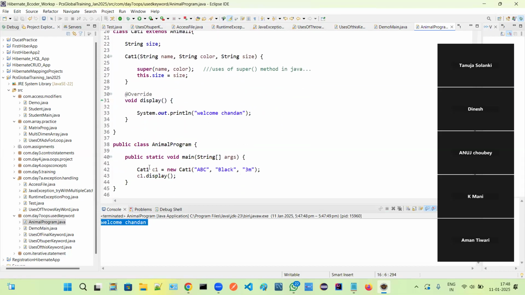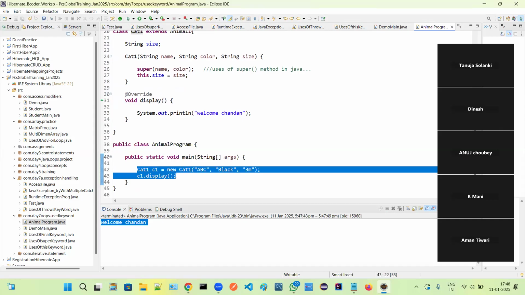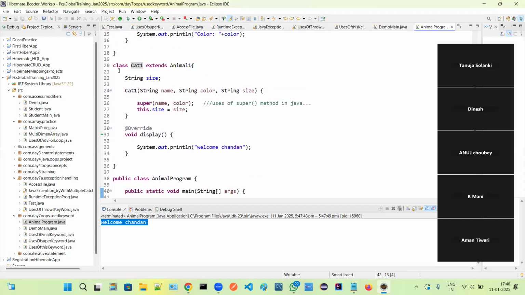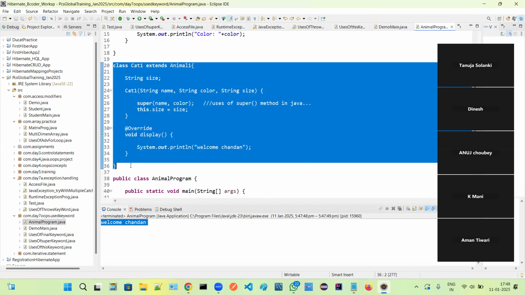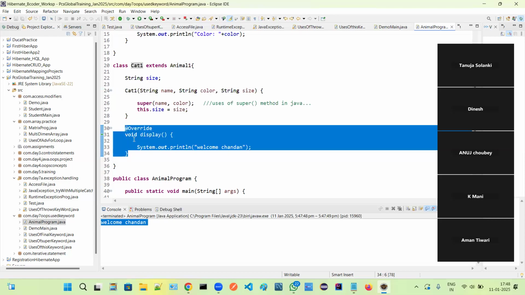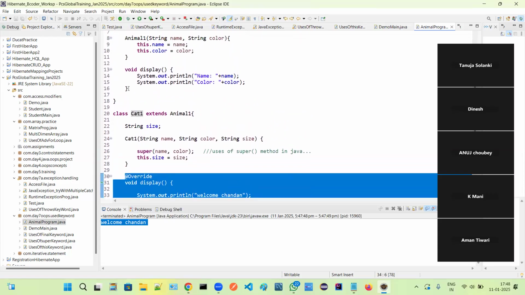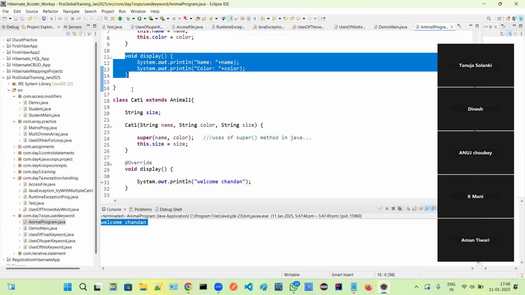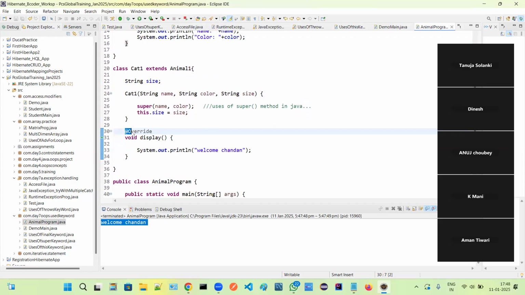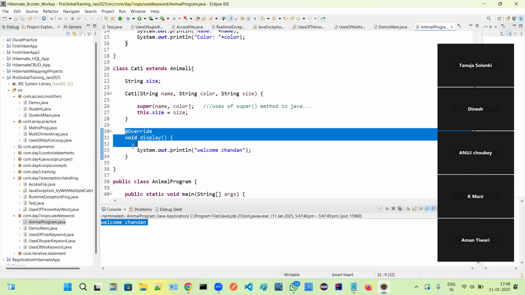Because whenever we are calling this display method using this object, first it will go into the cat1 class. It will see whether that method is defined there or not. If that method is defined there, then it will simply execute that method only. It will hide the parent class method. Why? Because during execution, it is available in this class itself, so it will simply know that I have to execute this code only.